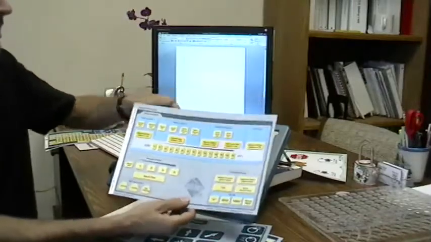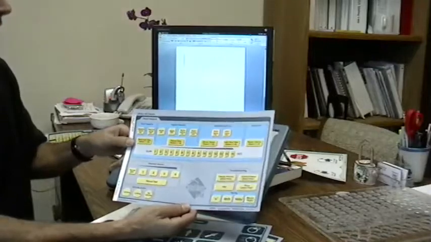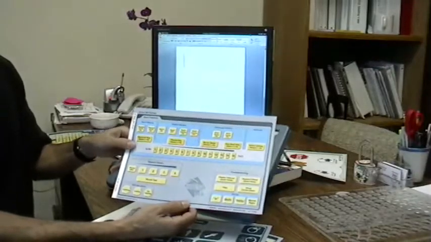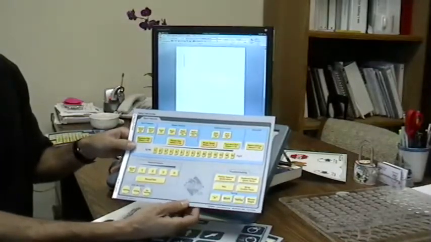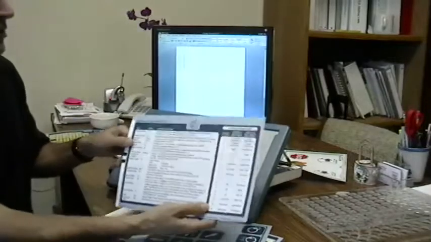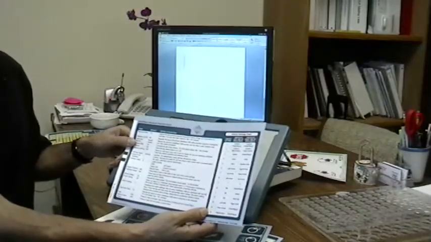The last standard overlay is a settings overlay. This is called the setup overlay. It has various setting controls, which I'll show you a couple of today. And on the back, it has a full description of what the different settings are.